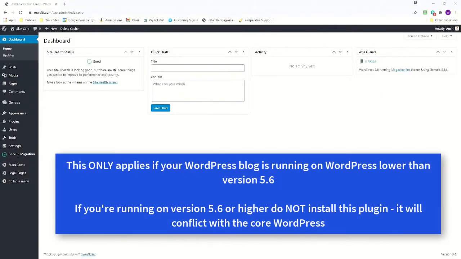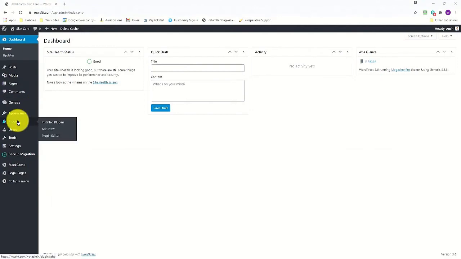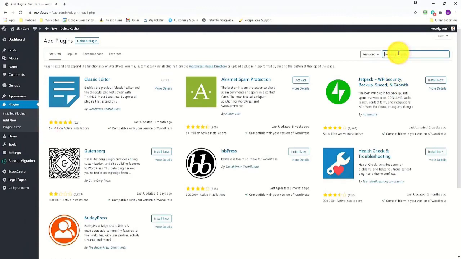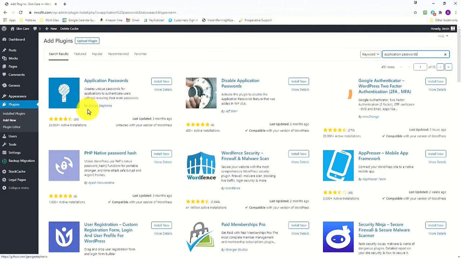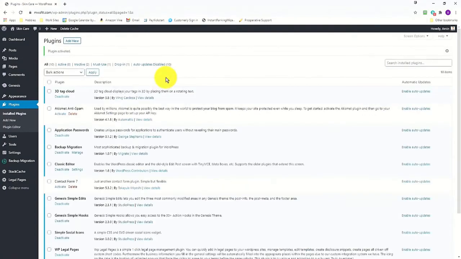For using the special plugin to work with Synthesis auto posting, all you need to do is log into the admin area of your dashboard, and then we come to Plugins, Add New, and in the search bar here, we're going to type in Application Passwords, and we're going to install the one by George Stephanis. Click on Install Now, then click on Activate.